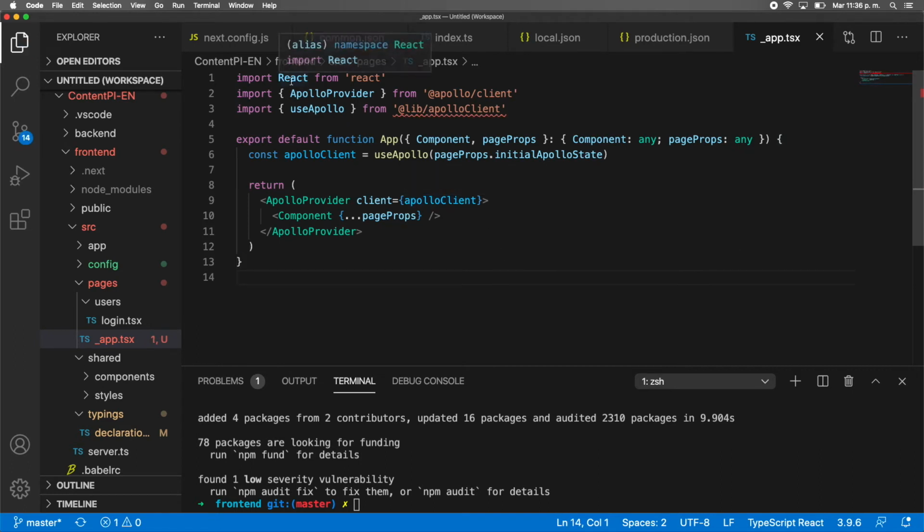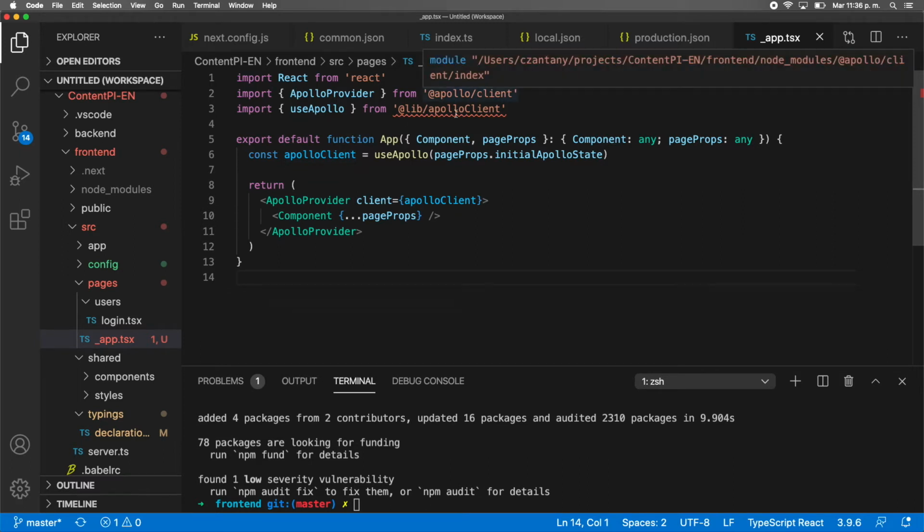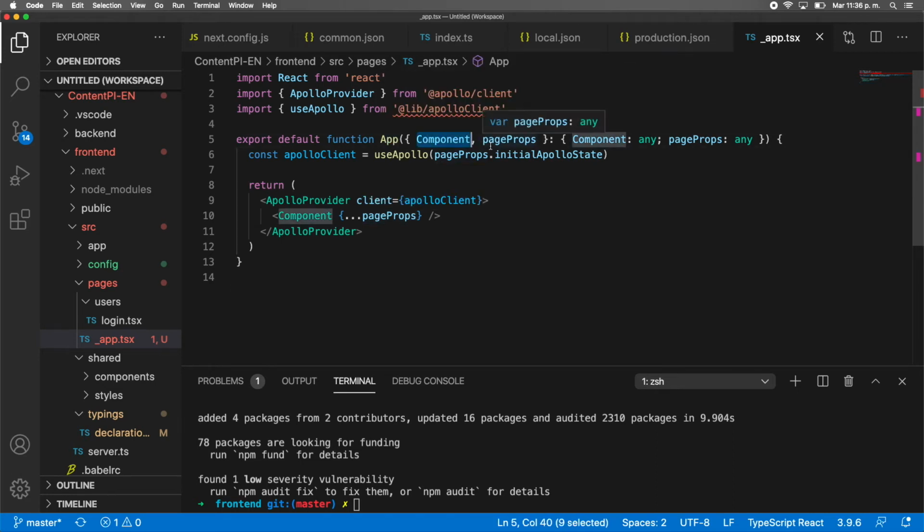So in this one, I'm importing React, and I'm importing the Apollo provider from Apollo Client version 3. Then I'm going to use an Apollo hook that I'm going to create later in this video. Our app component is going to receive the component and the page props. We initialize our Apollo client with useApollo, and we pass the initial Apollo state. Basically, we are wrapping our page component under the Apollo provider, and we pass the Apollo client here. In that way, all the pages that we will have on Next are going to be connected to Apollo.